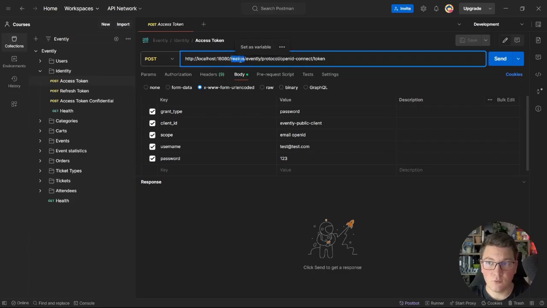Then we have to say realms and assign the name of our realm, which is Evently, and it's unique across our Keycloak instance. Then we're going to say protocol, OpenID Connect, and token. And this is the standard path of the route based on the OAuth protocol. Then we have to specify some request parameters. We're going to send a URL encoded form, and these are the key value pairs that we have to assign.